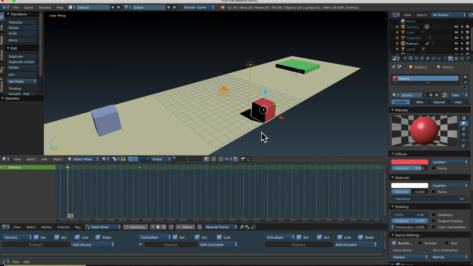Okay, so with my enemy cube selected right here in the dope sheet, for this animation to work in the game engine, we actually have to name that action. So animations are called actions inside the game engine. Right down here, you're going to see a little pop-up menu that says dope sheet. You want to click on that and choose action editor. And then right next to it, it's going to give you a very generic name, cube.001 action.